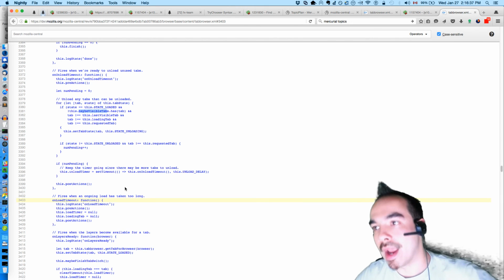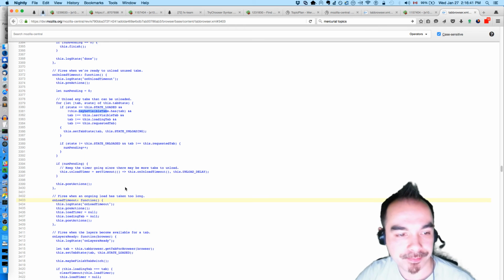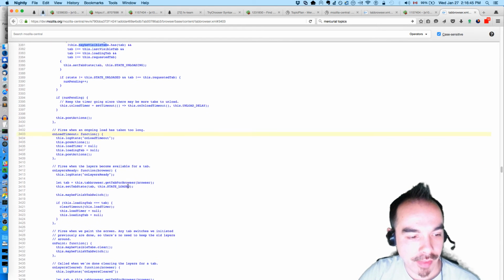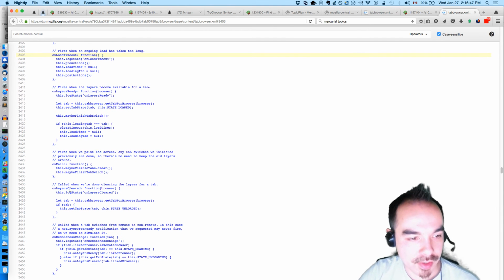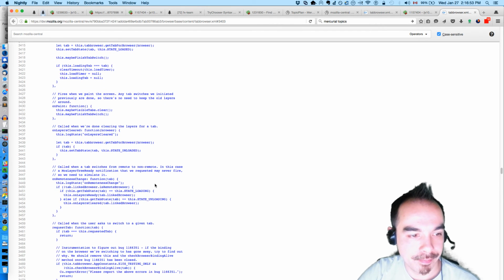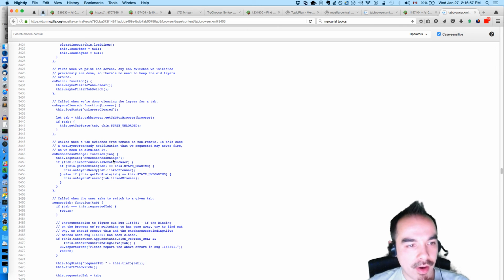So we're trying to unload these tabs and waiting for all those events to come up. And those events come up on the on layers cleared call, when we're done clearing the layers for a tab. We'll set the tab state to unloaded. So there are a couple of other cases here. Called when a tab switches from remote to non-remote. In this case, a MozLayerTreeReady notification that we requested may never fire, so we need to simulate it.